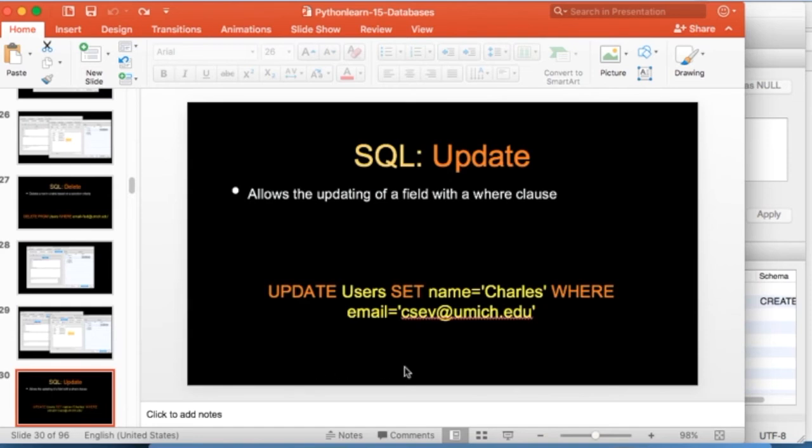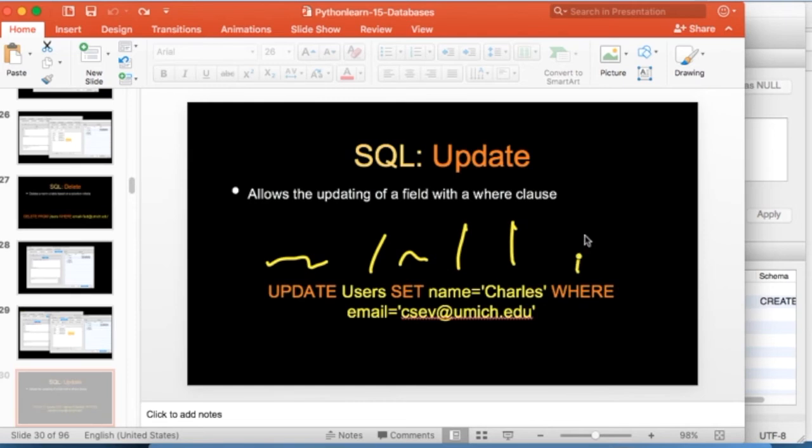Update. So the update says, update is the keyword, users is the name of the table, set is a keyword, and then this is column equals new value, and then a where clause. Again, this update, if we didn't have a where clause, would change every row in the table. And so where email equals csev@umich.edu.